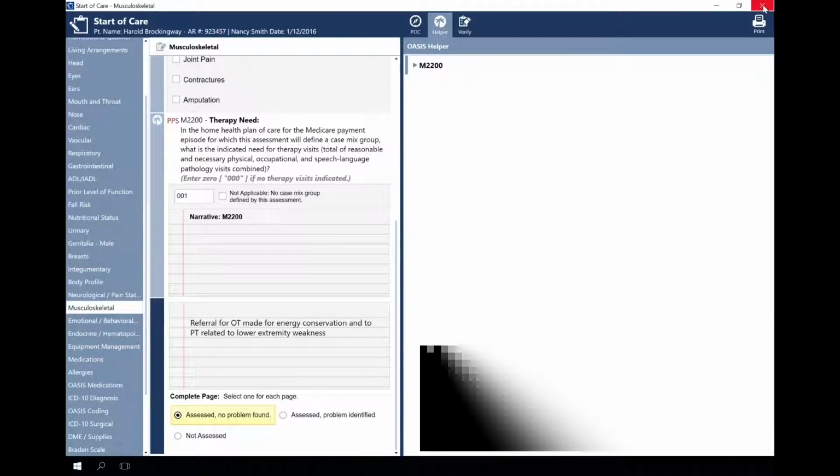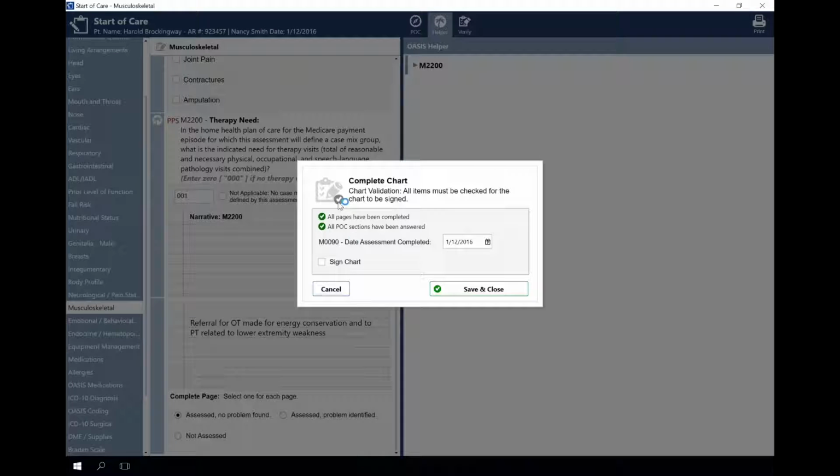So if we close out of the assessment now, you can see that our assessment has actually been cleaned. So we're good to go. All the pages have been completed. All the POC sections have been answered. And another thing that Arlene gave us some feedback on was moving the M0 90 day, making that available back here at the end of the assessment.